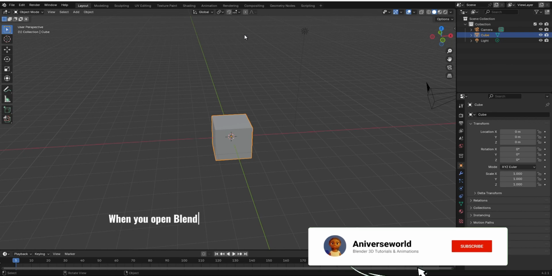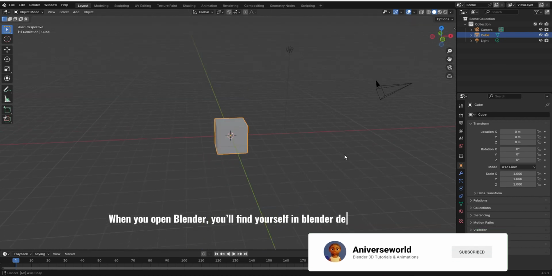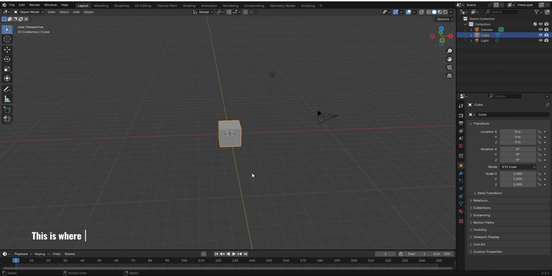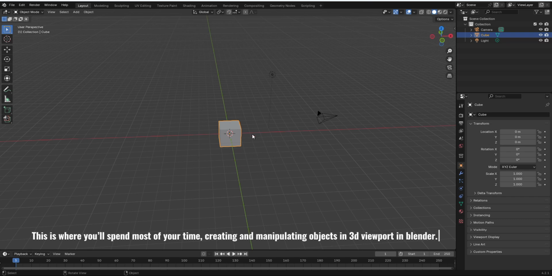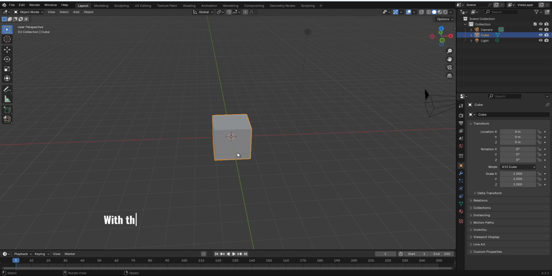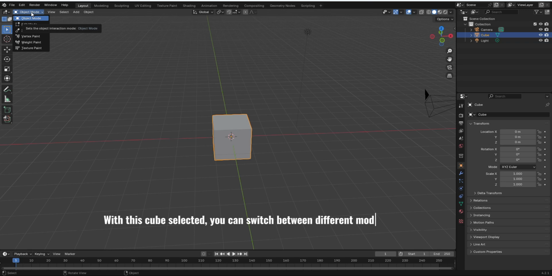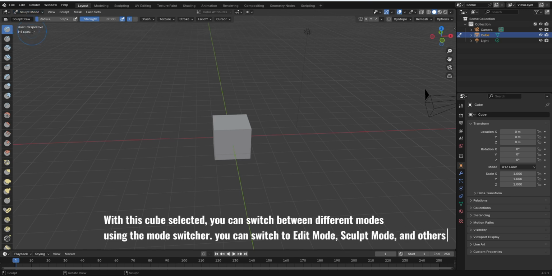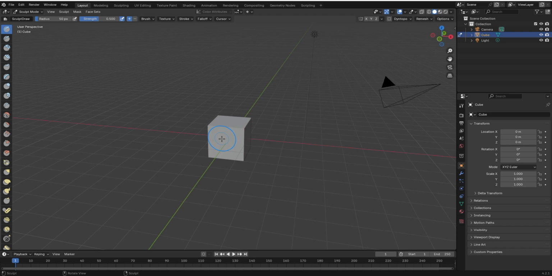So, when you open Blender, you're going to find yourself in Blender default mode, and that is the 3D viewport in object mode. This is where you're going to spend most of your time creating and manipulating objects in 3D viewports in Blender. With this object selected, you can switch between different modes right here. Using the mode switcher, you can switch to edit mode. You can also switch to sculpt mode and others, depending on your workflow. Of course, there are shortcuts for this, but don't worry, we're going to talk about that later.